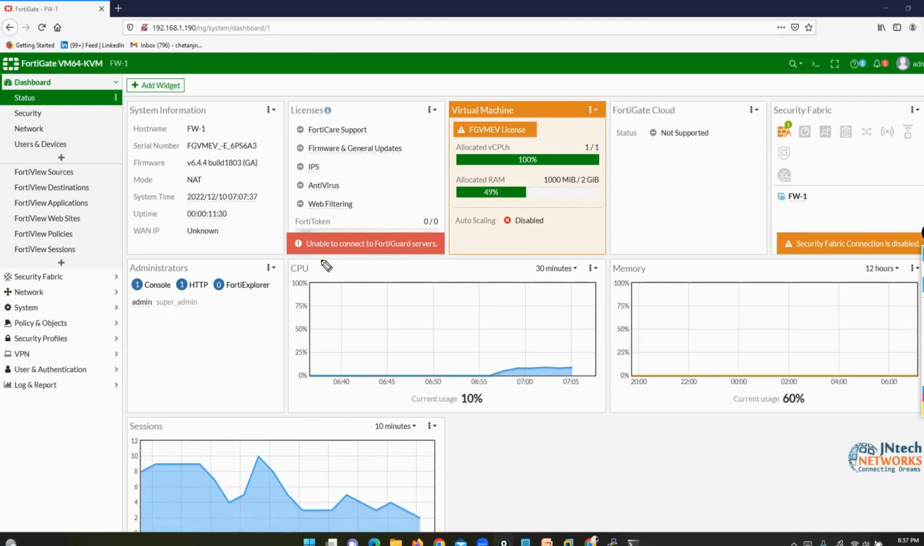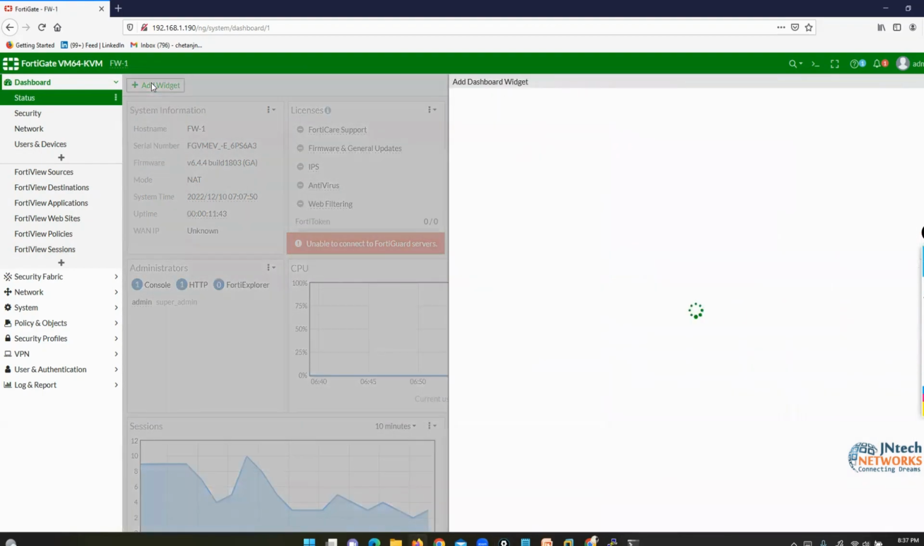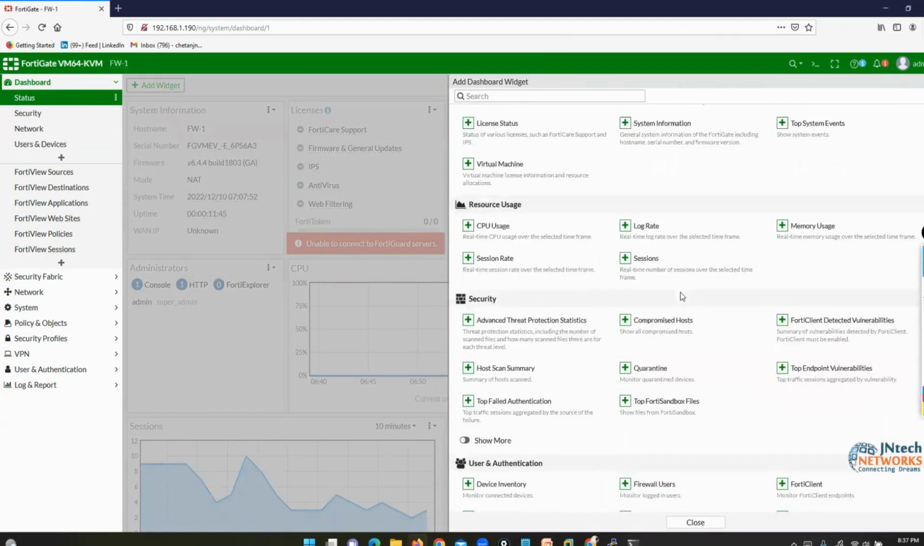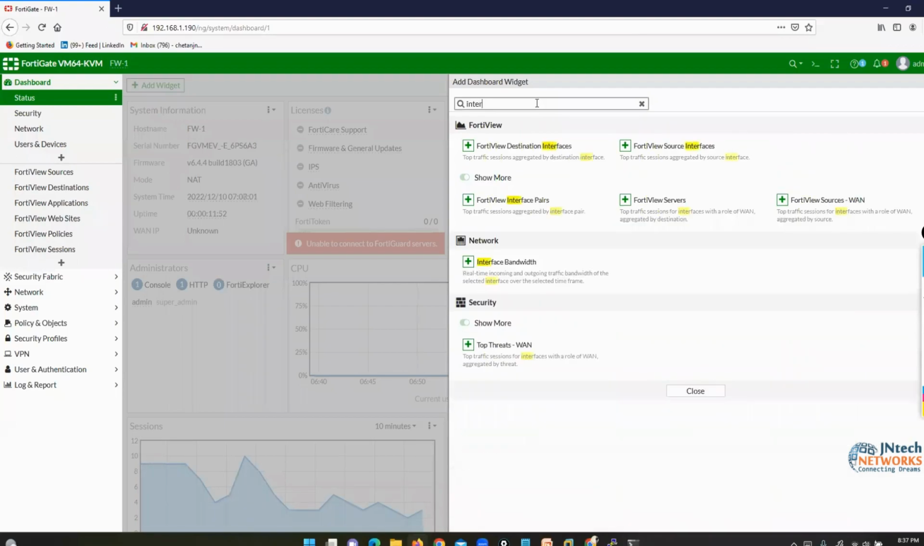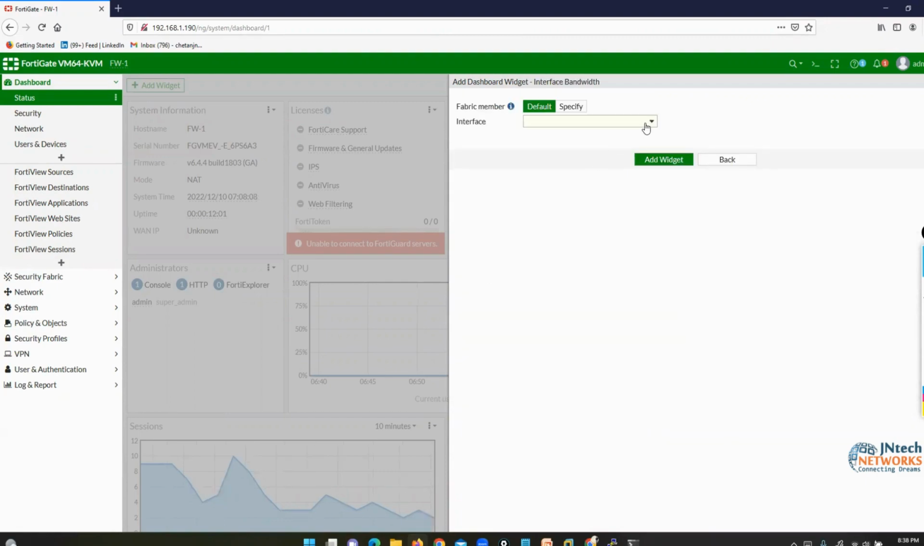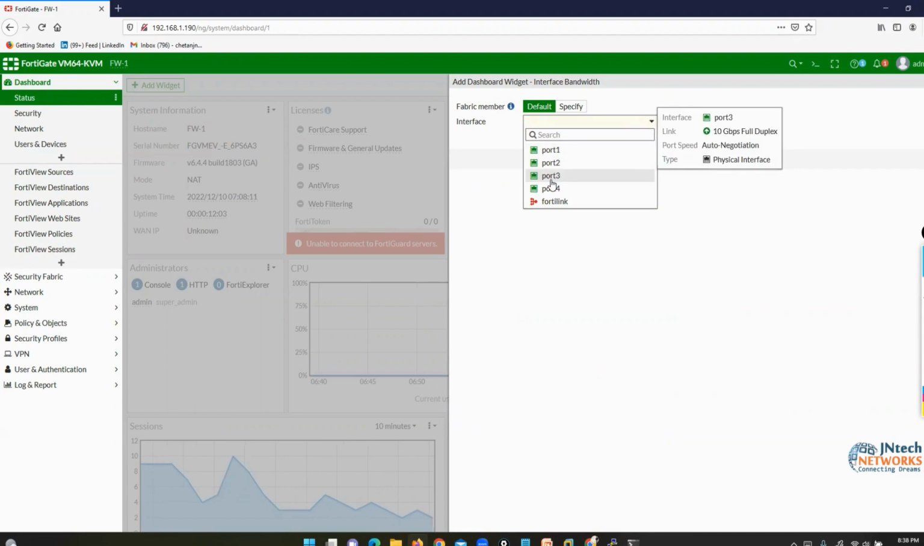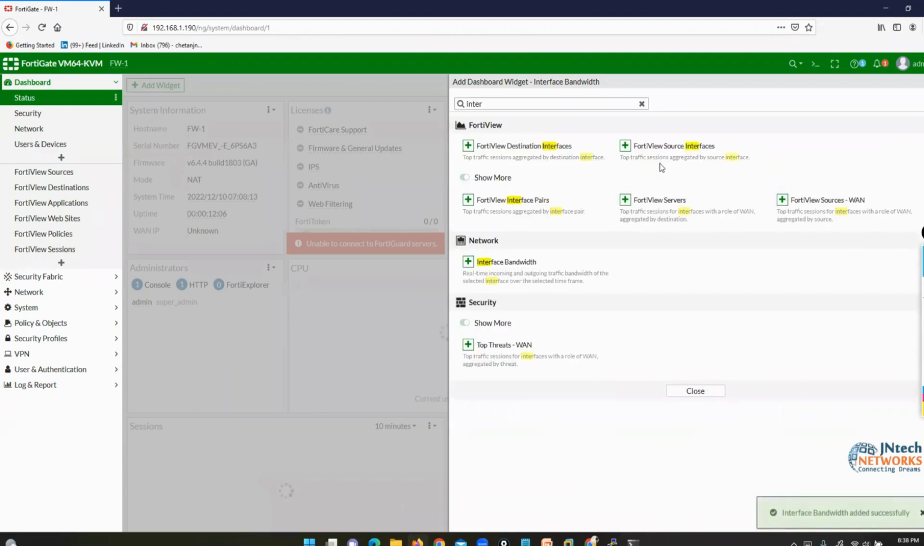Now you can verify your CPU utilization, memory utilization, and sessions information. These are the default options. If you want to add more information on your dashboard, you can click on add. See, we have multiple options. For example, I want to verify bandwidth utilization on interfaces, so you can click on interface bandwidth. I want to verify bandwidth utilization on port number 3. You can click on add.